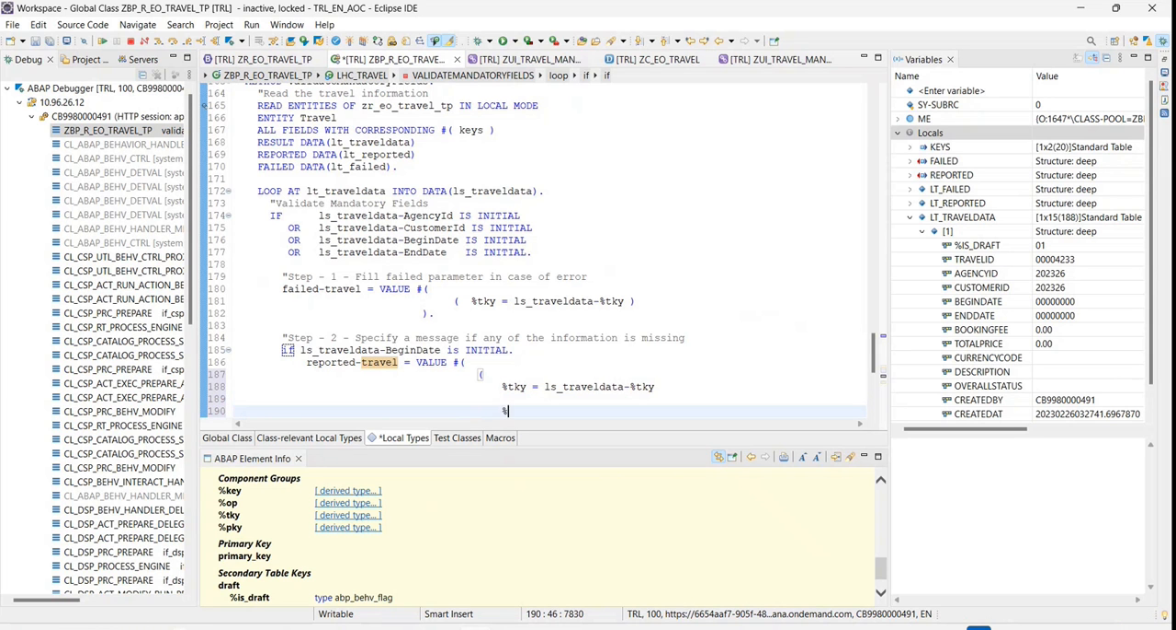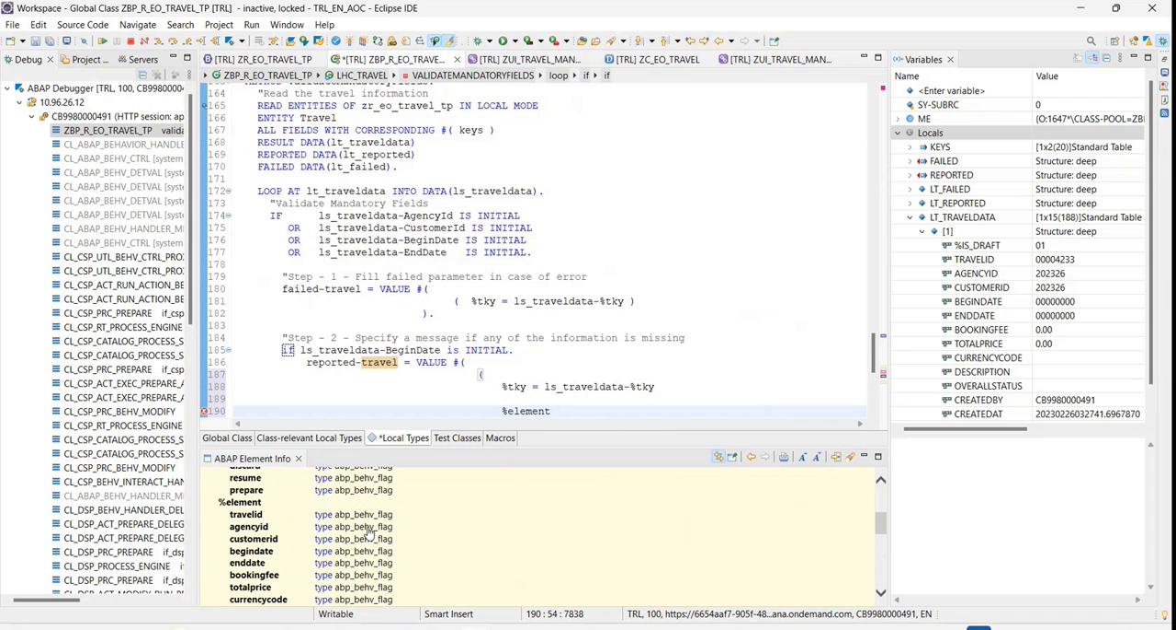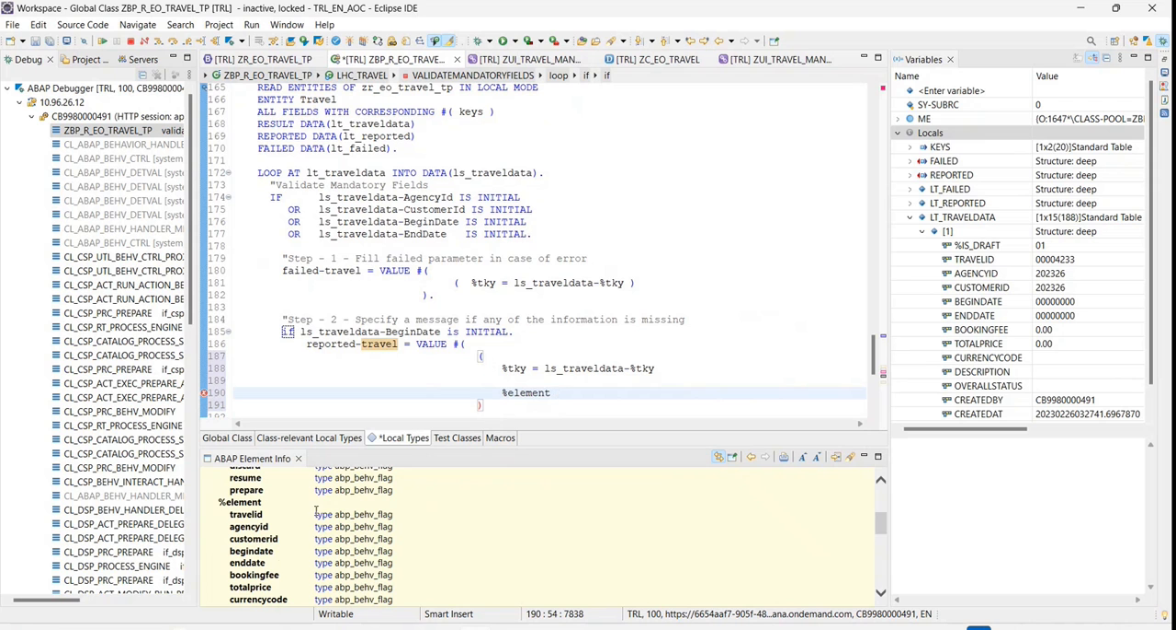So I'll just say percentage element. Now, what is the purpose of this particular parameter? The purpose of this parameter is to highlight that particular error message on that field itself. So it would be easy for my user to recognize that this particular field has an error. So as you can see, I am saying reported percentage element, and here I'll specify definitely the field which is begin date. So I'll just go over here and I'll just say begin date, that there is a parameter which is having an issue.